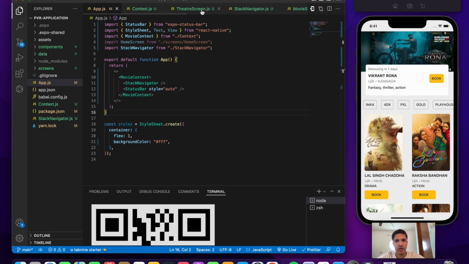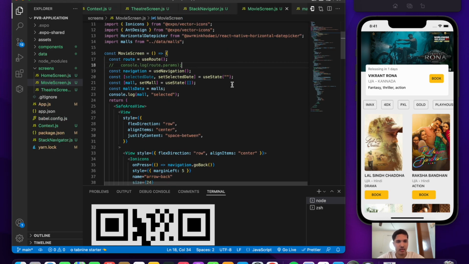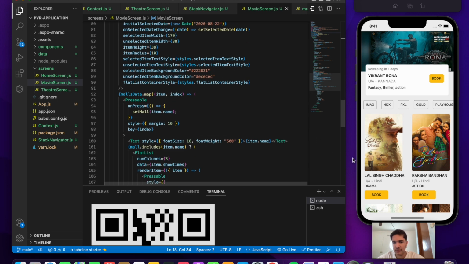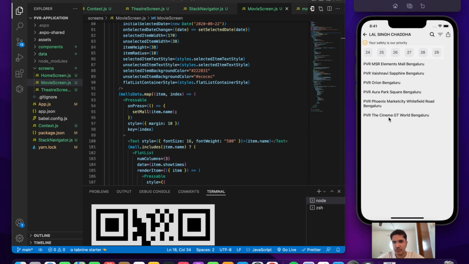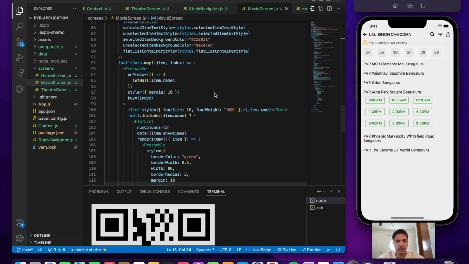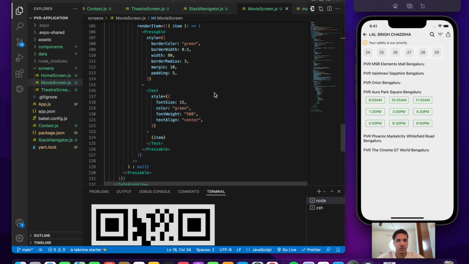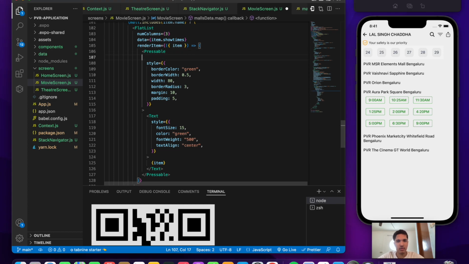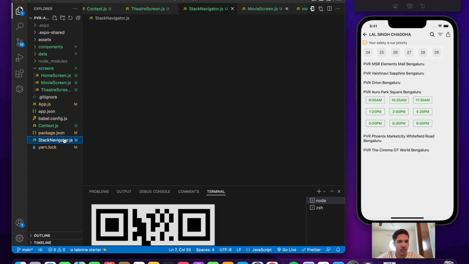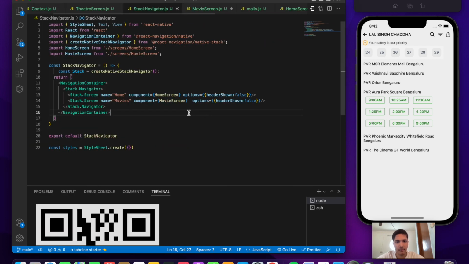If I go to our movie screen, let me create an onPress event on the showtime. If we press on any showtime, we should be navigated to the next screen, that is the theater screen. So over here where we are rendering the showtime, let us create an onPress event. Here we are going to write navigation.navigate to the screen name we want to navigate to. Currently we have only initialized our theater screen, and we have not included it inside our stack navigator. So let's go to that.